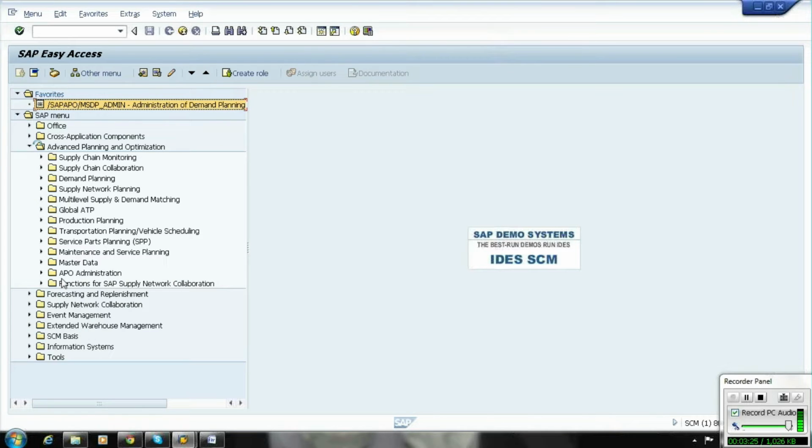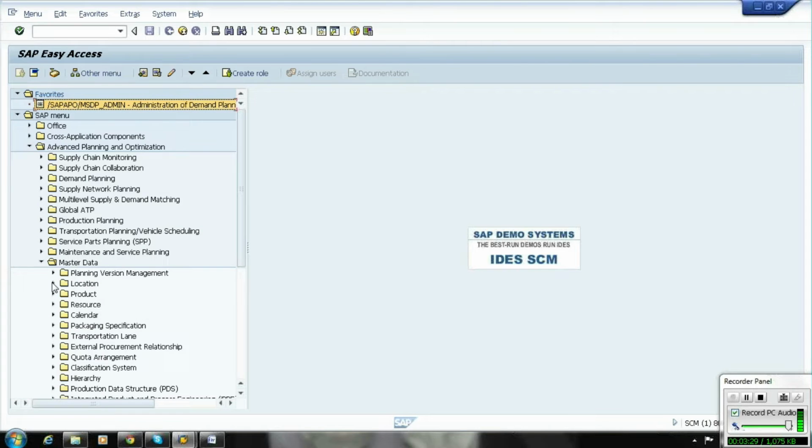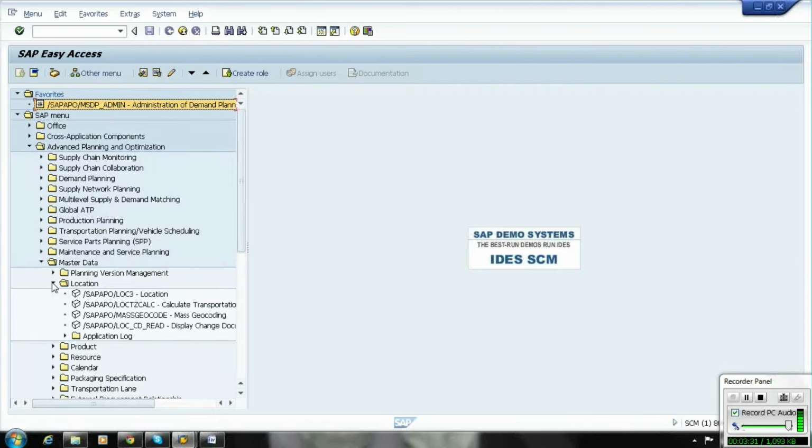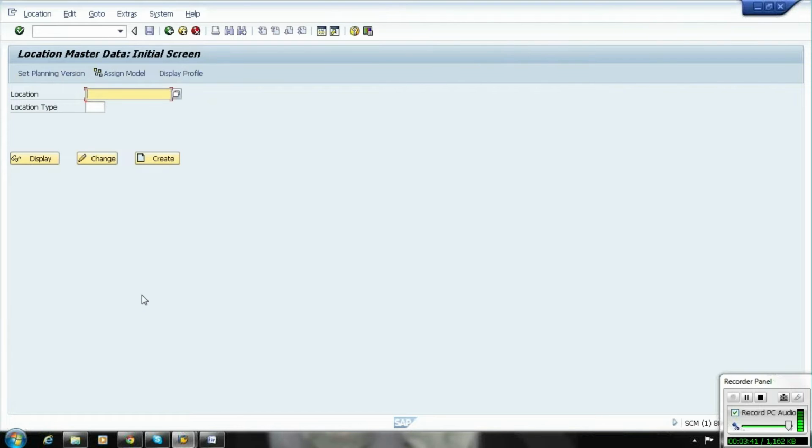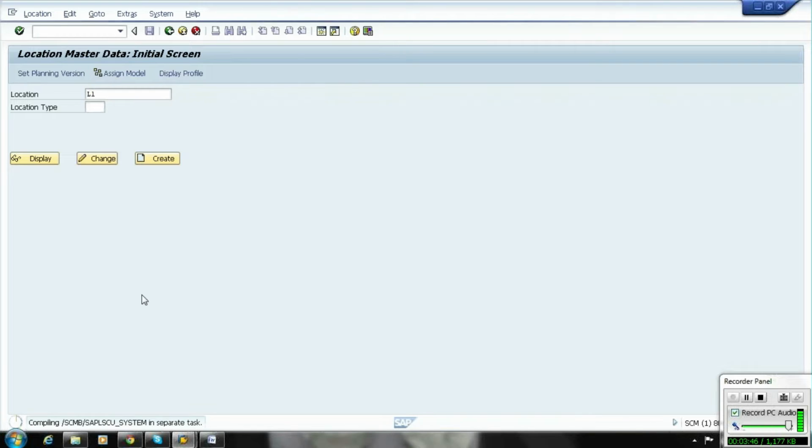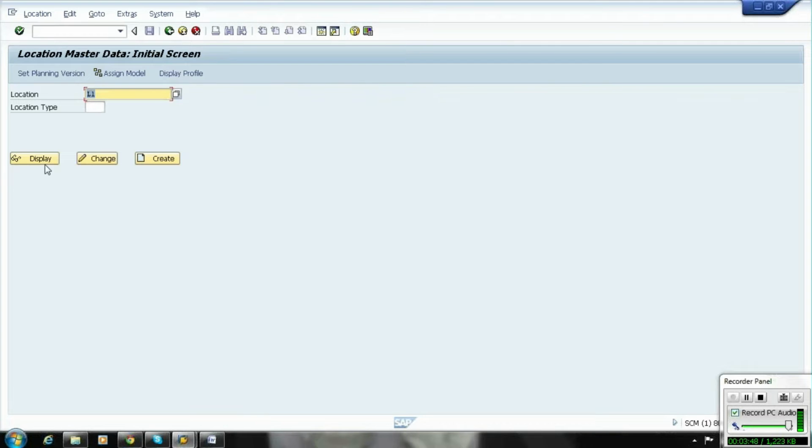Go to the APO, go to the master data. First we need to maintain the location, then we need to maintain the product. We have to follow the sequence. So first I go to the location, /SAPAPO/LOC3. Here our location is L1, so I will give L1. Go to display. L1 is not existing, so I will create it as a location.